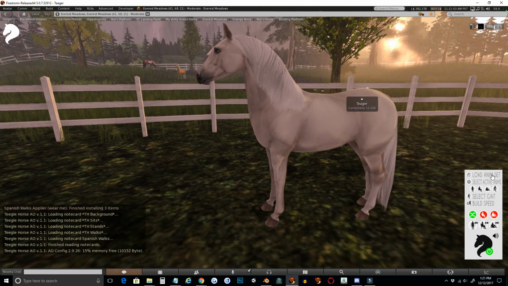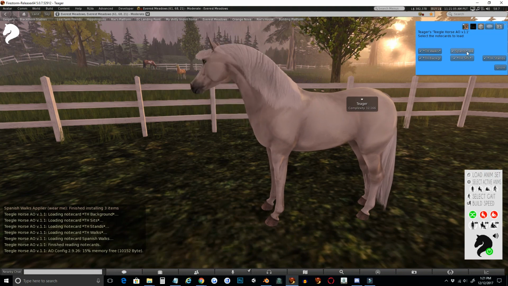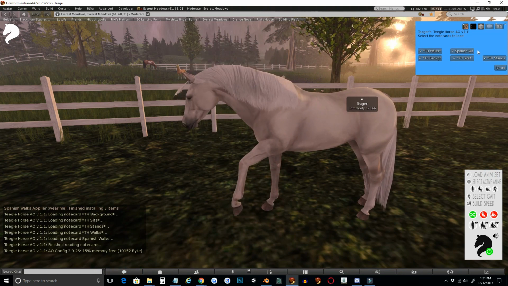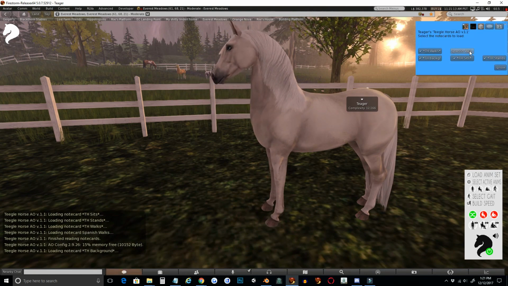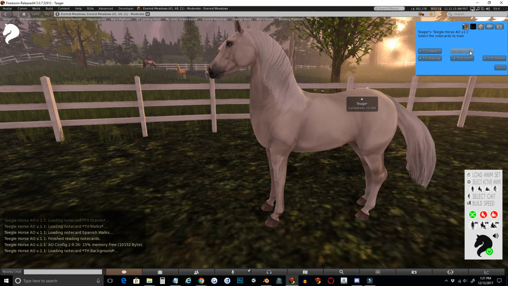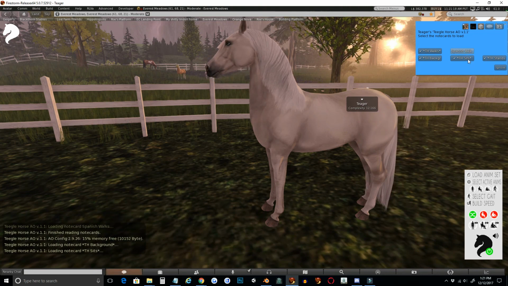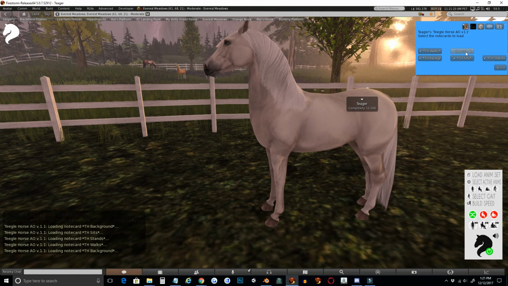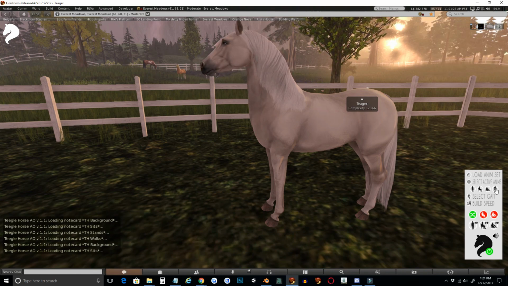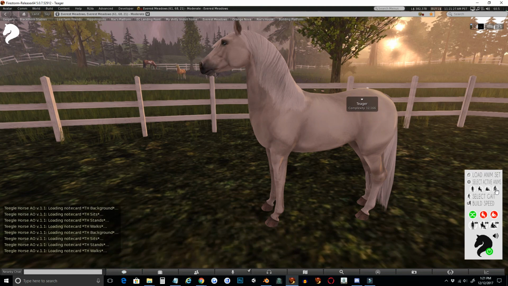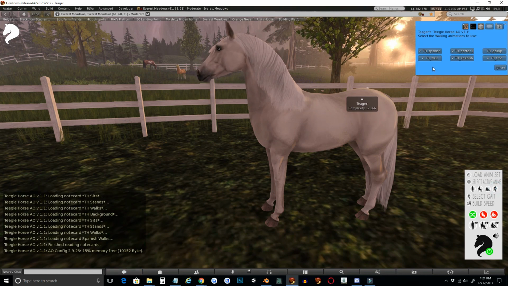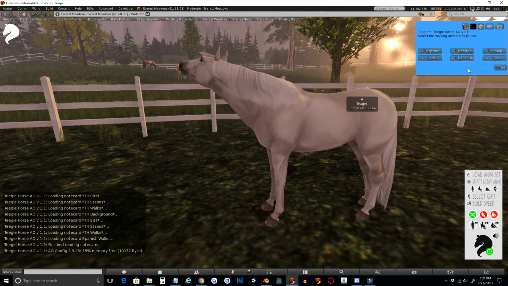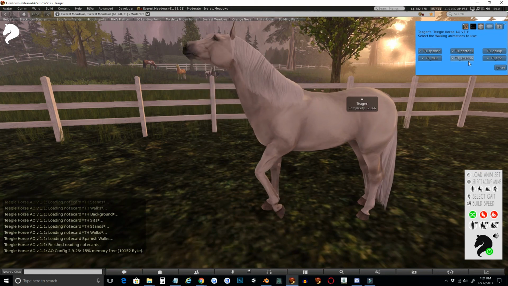And now when I click on load animation set, you see that I have a fifth animation set up here called Spanish walks. So I can enable or disable this animation set based on if I want to use it right now or not. Right now I do, so I'm going to enable that. And then when I come down here to walks, as soon as my AO is done loading, now you can see that I have six walk animations because I have added Spanish walk and Spanish trot.